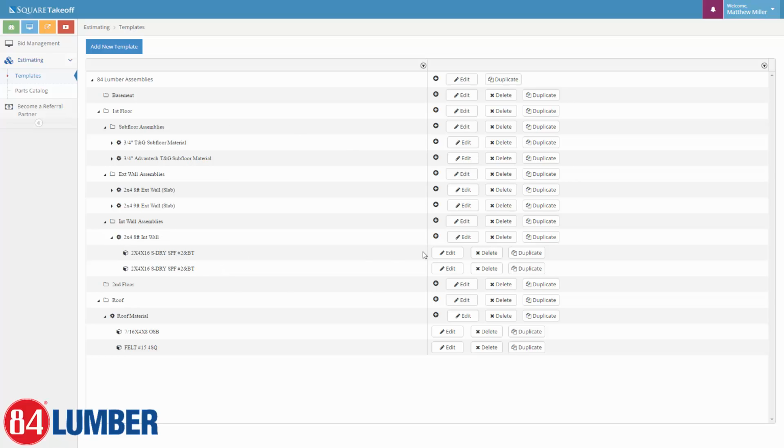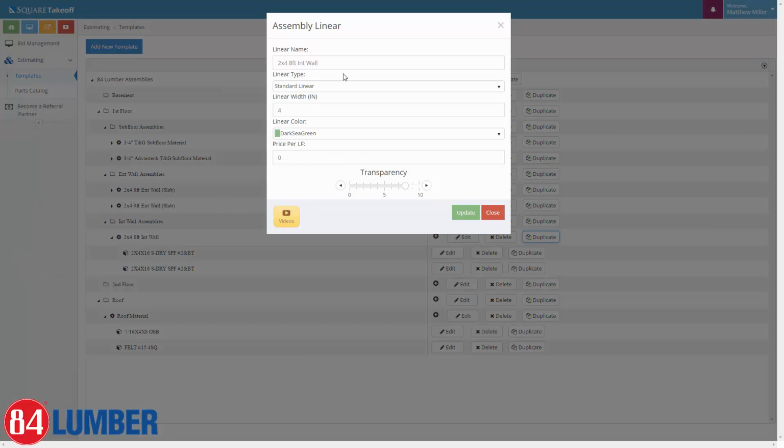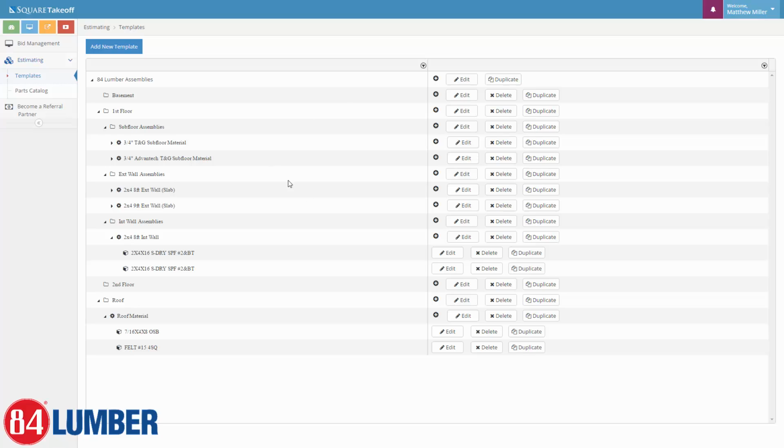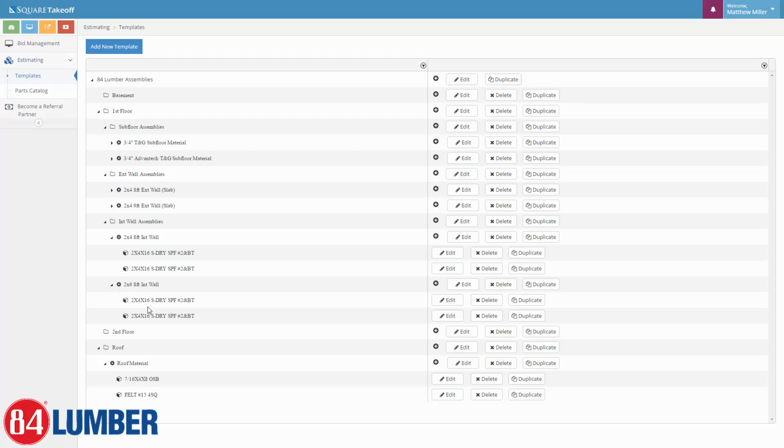Now, the beauty of this is if we needed to modify this again, like I showed you earlier, you can modify these components. So for example, if we wanted to duplicate this whole assembly, we can now duplicate this assembly. We could come in here and say that this is a 9-foot wall, or a 2x6 wall. So this is a 2x6. Switch to color. Let's hit update. It'll add this assembly here for you. And now once again, we have 2x4x16s.